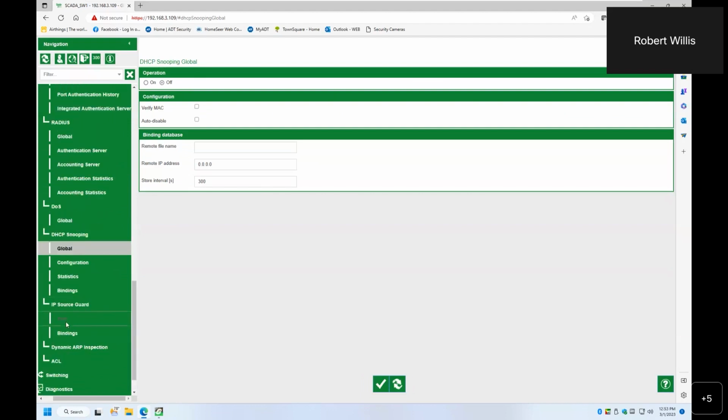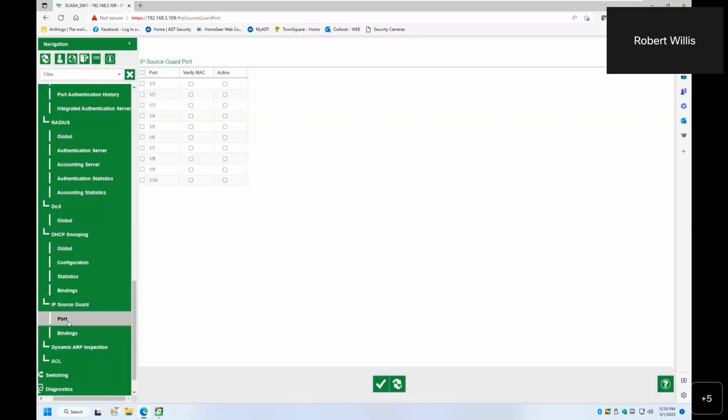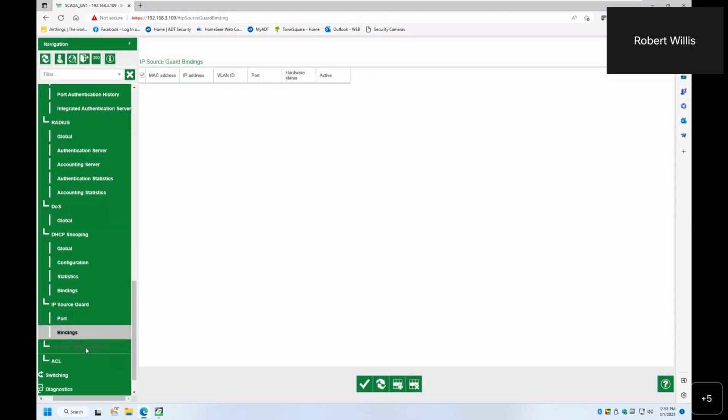IP source guard, I can go in and verify the MAC, meaning I'm only going to allow the NOC module that's in the rack right now to communicate to me. If I switch that NOC module to a new one, I'm going to have to come to the switch and modify the MAC address or tell it to relearn the MAC address. But once I tell it to remember that MAC, that's the only device that's going to communicate through the switch.